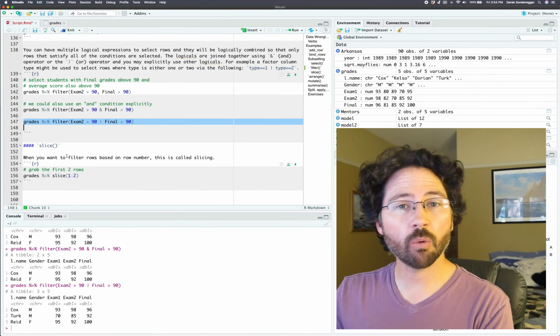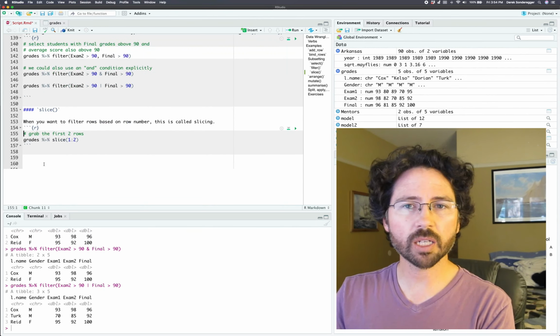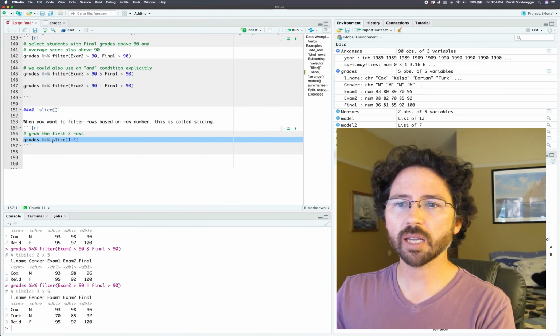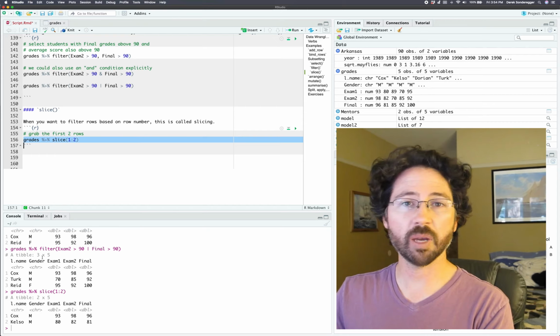The final thing that I might want to be able to do for selecting particular rows is to select particular rows by row number. So this command is called slice, and this will just give me rows 1 and 2. So this is my two mentors.